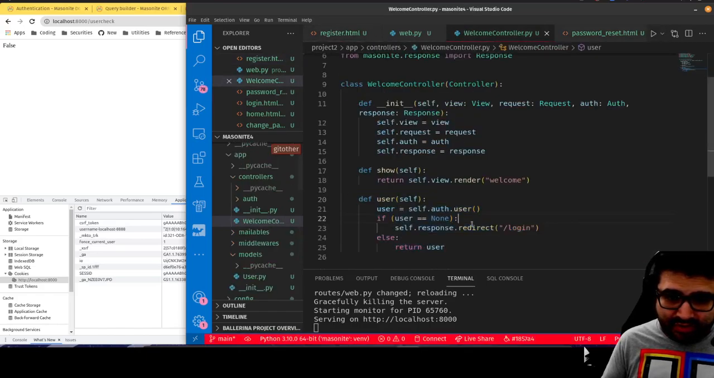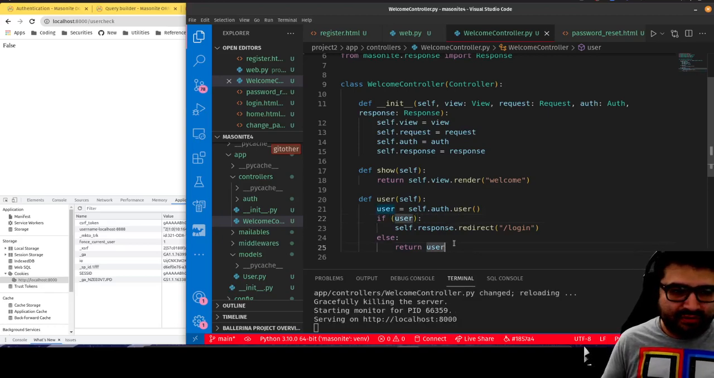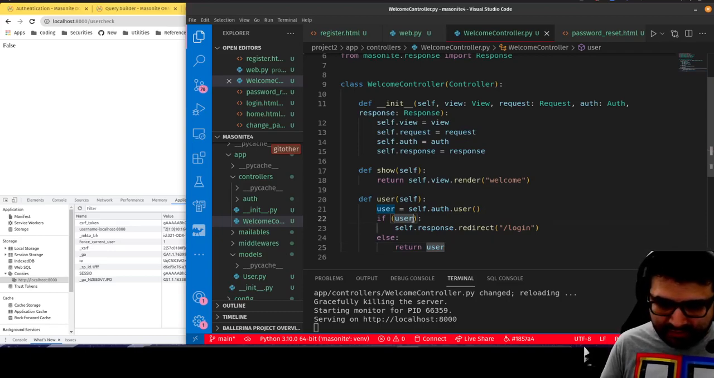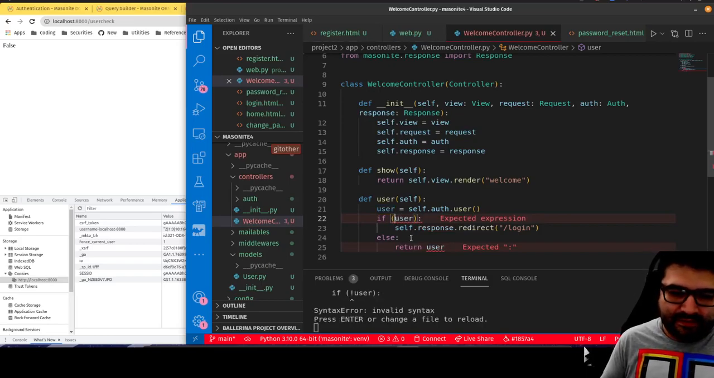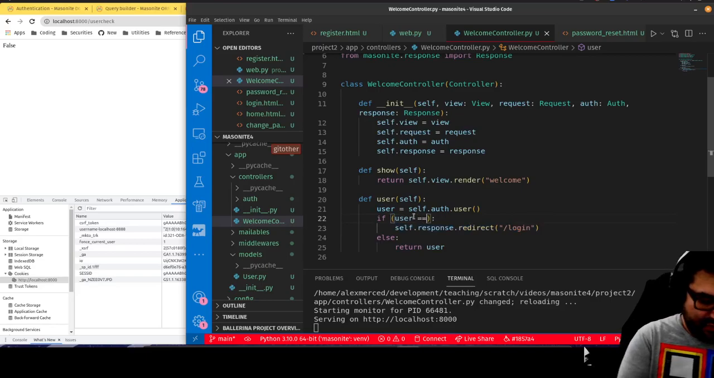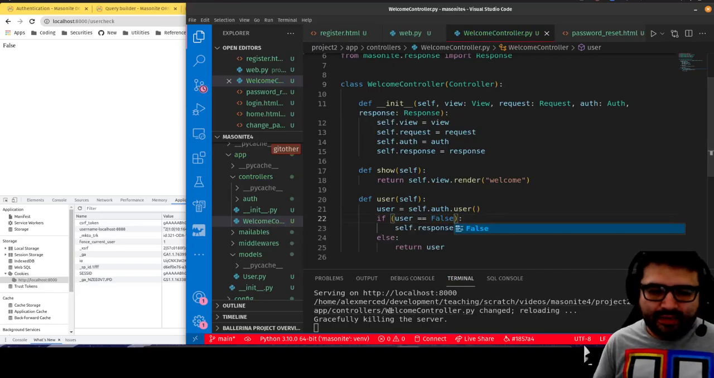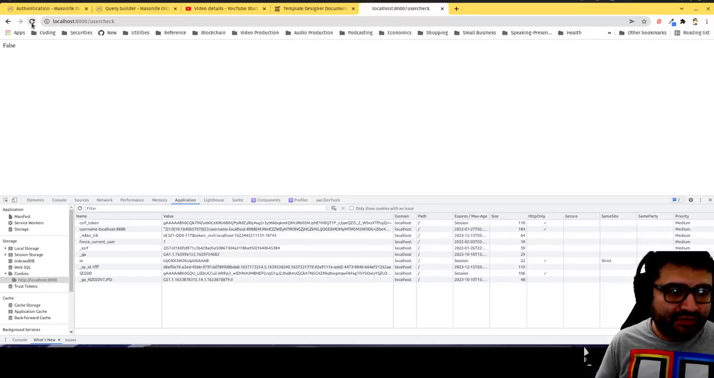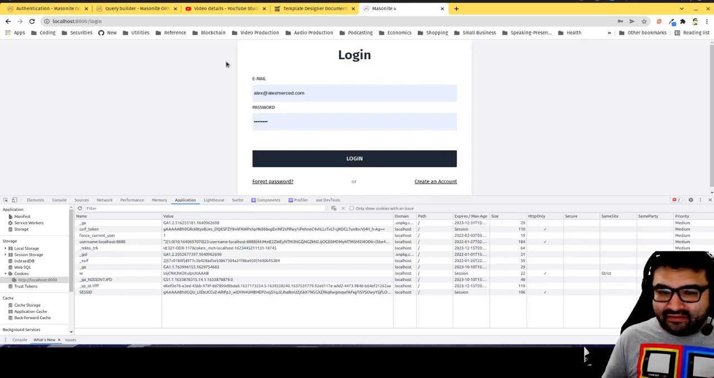Where is it? Welcome controller. So let's just say if user, because if it returns false, that means user actually equals false, not none. Or actually if you want to say it like if not user. Oh, can't do that here. Okay. If user is true, so let's actually change it the other way around. Actually, let's just do if user equals false. Let's be explicit. There we go. Now, if I refresh this page, see it redirect me to the login page. So now, when I'm logged in, it's going to send me out.